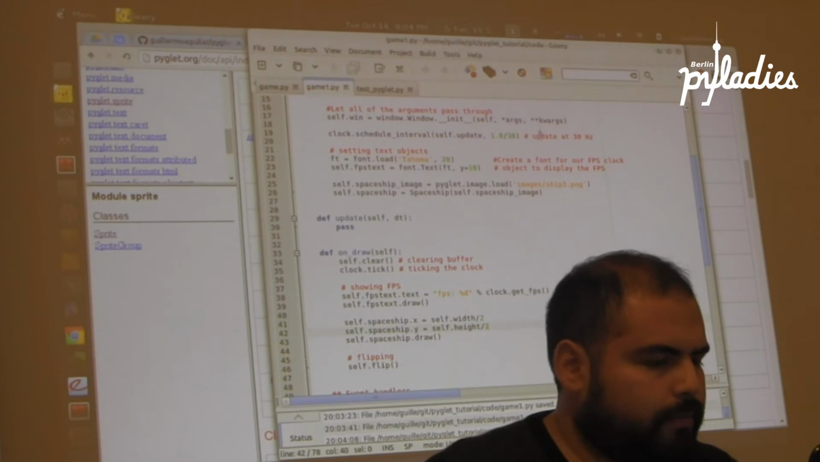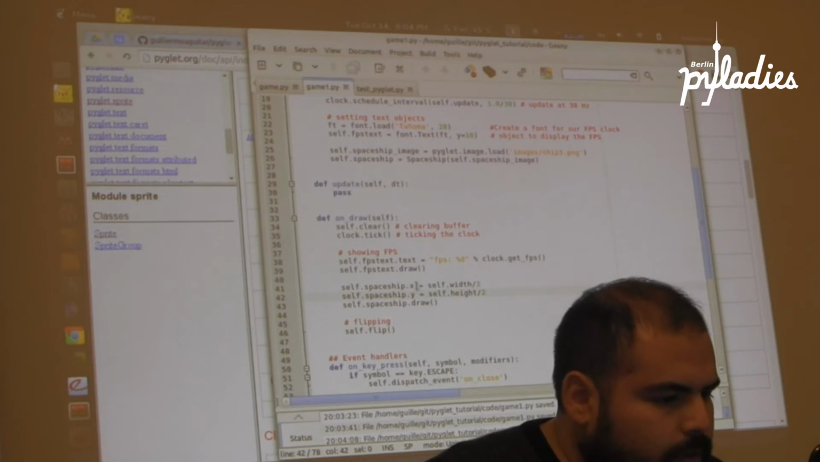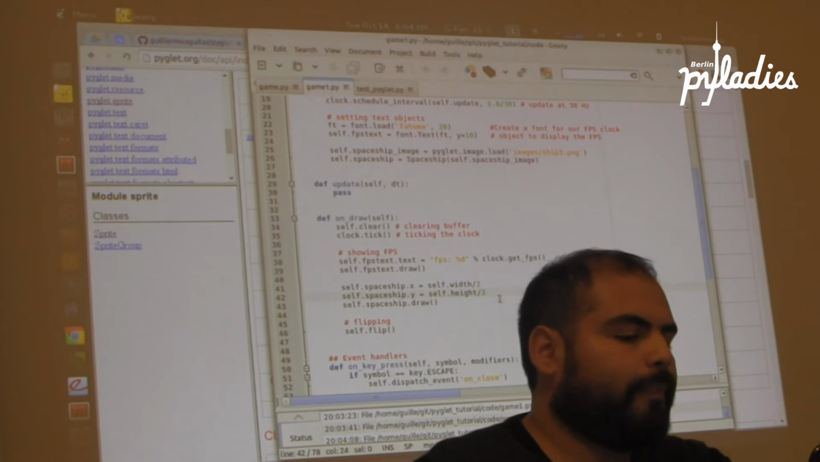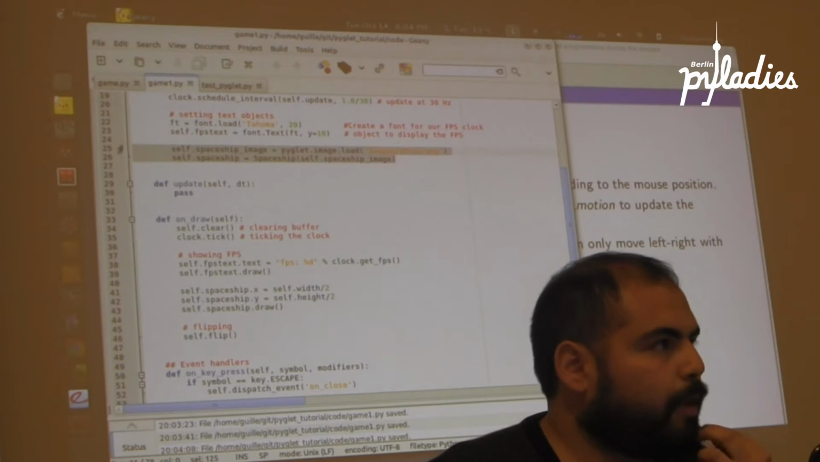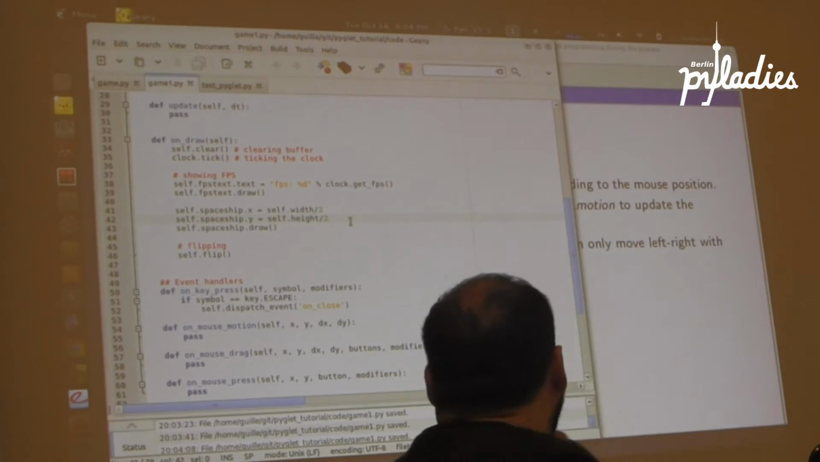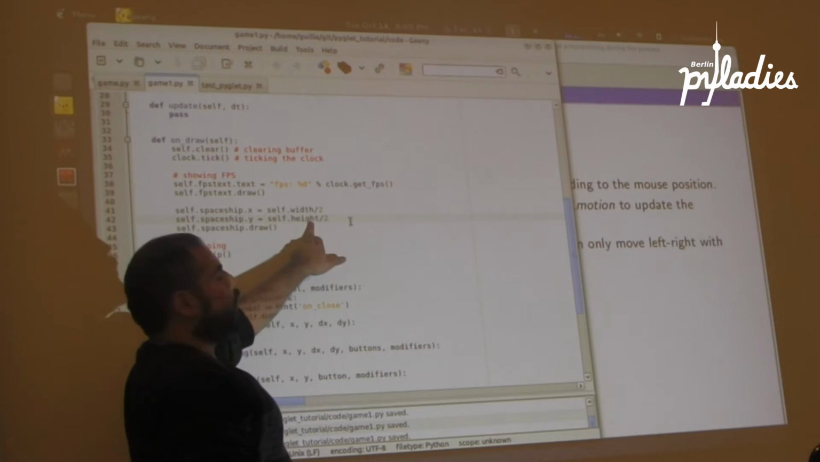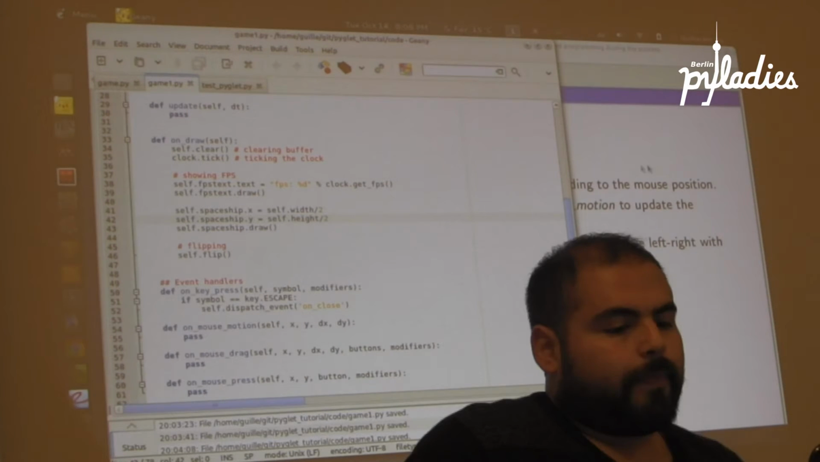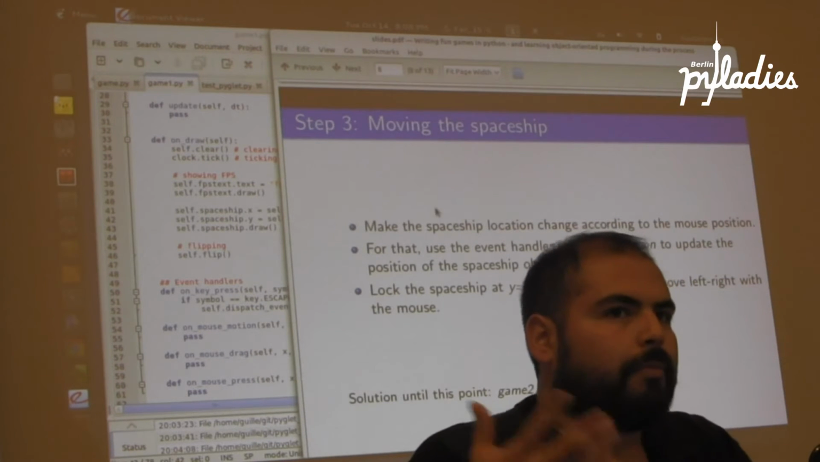So if you want to draw it in a different place, you just change, as you see here, the x and y attributes of the spaceship object. So again, I created the spaceship sprite, and in the onDraw method, I put x and y as the middle of the screen, and then I draw it. So the idea now, step 3, we are in step 3, is to move the spaceship, to make it a bit more interactive.